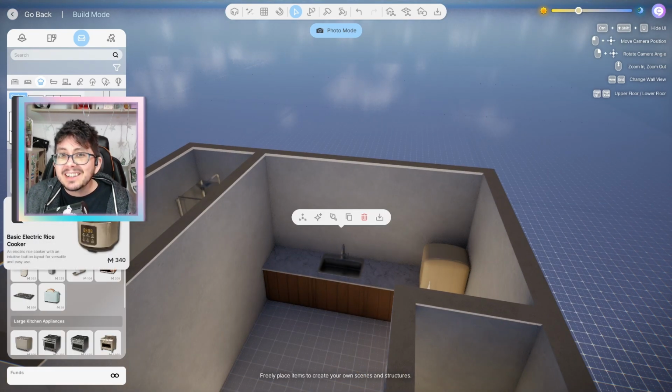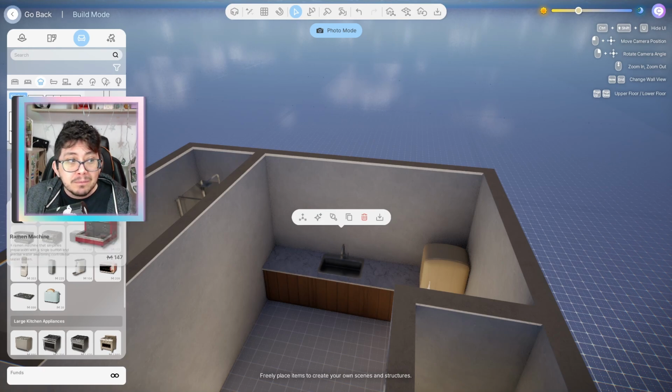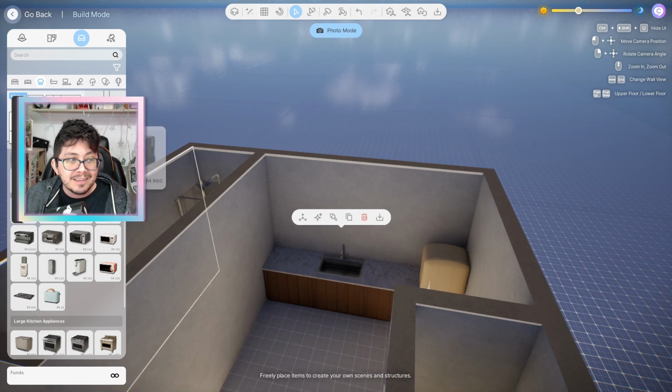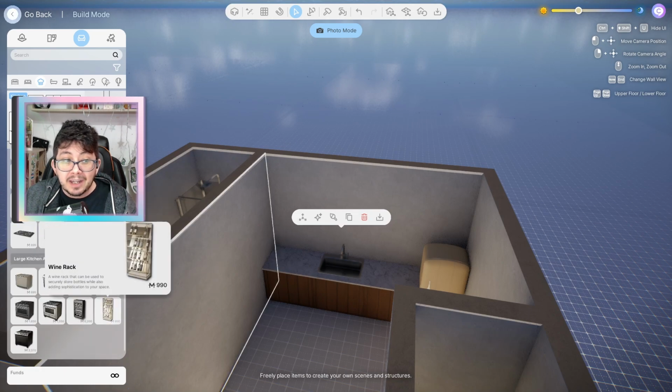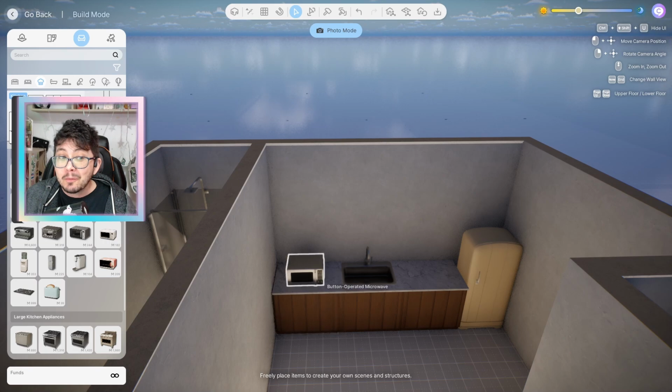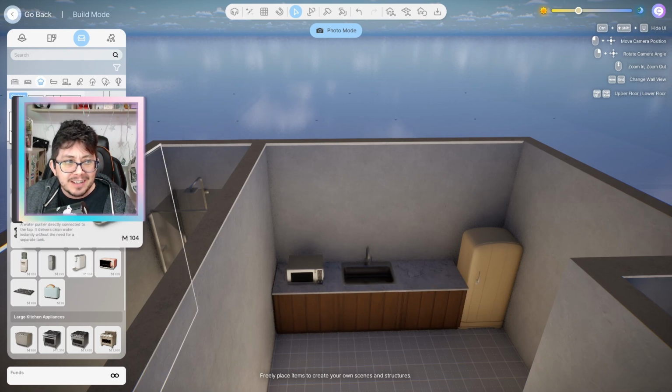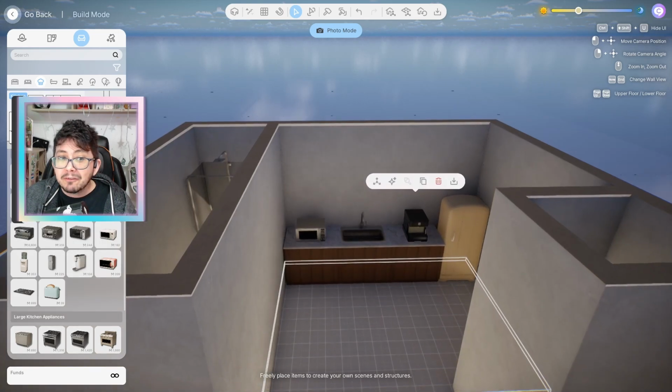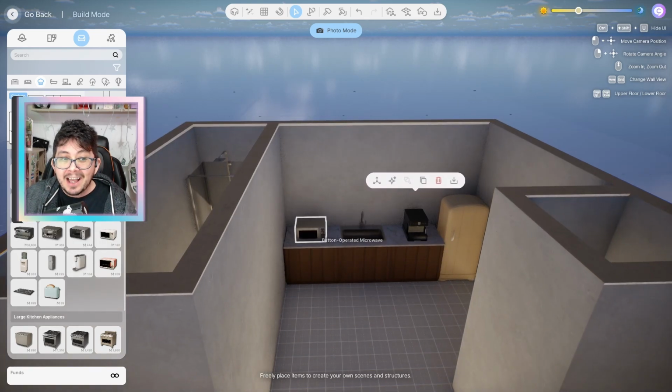Go into the kitchen appliances, and I love the sheer amount of small kitchen appliances that they give us in inZOI. We've got everything from a ramen machine to a basic electric rice cooker. We have mixers and juicers, coffee machines, microwaves, you name it, we've got it, which I absolutely love. And then, of course, we've got the large kitchen appliances as well. I was kind of hoping that we could put multiple small kitchen appliances on one counter, but unfortunately, it doesn't seem to be the case. So we'll give this house an espresso machine and a microwave.